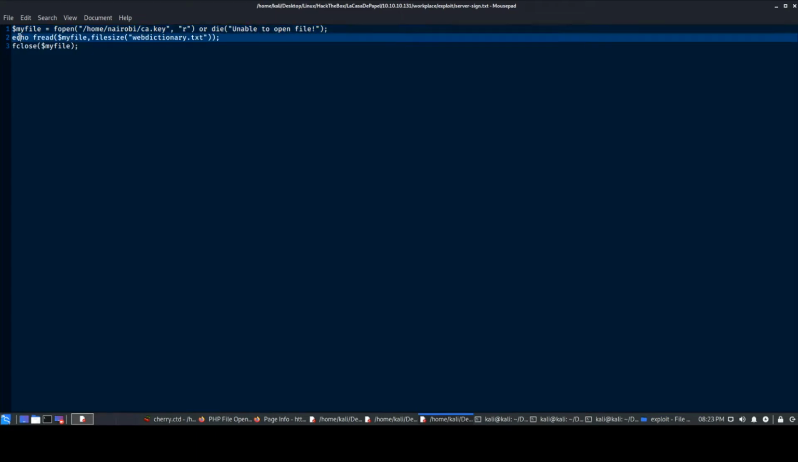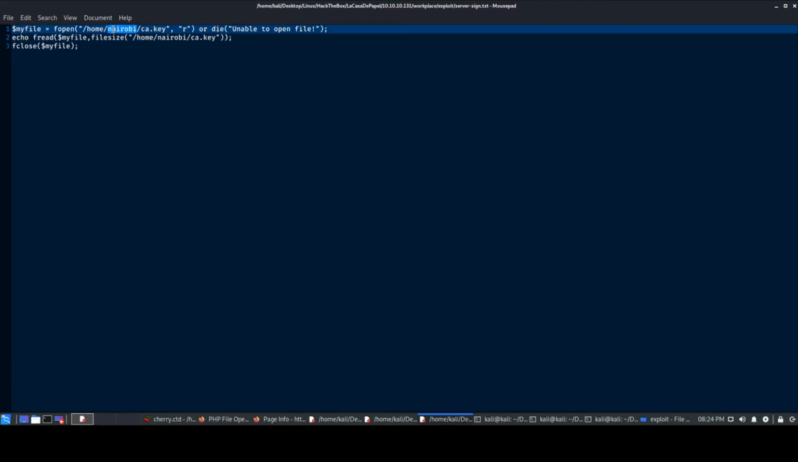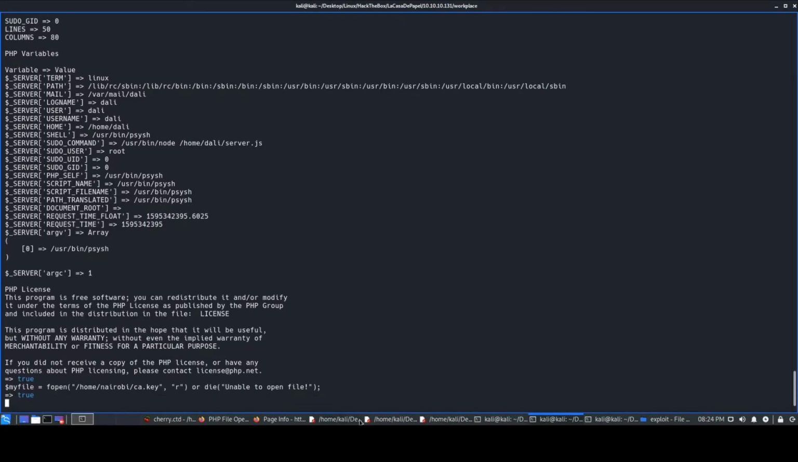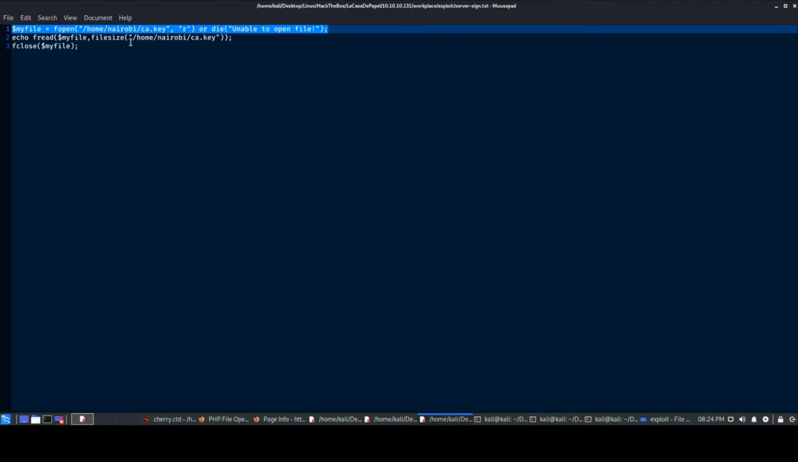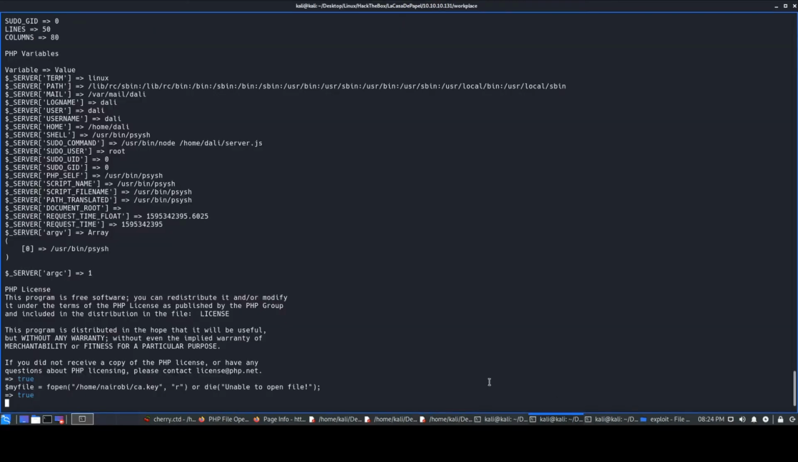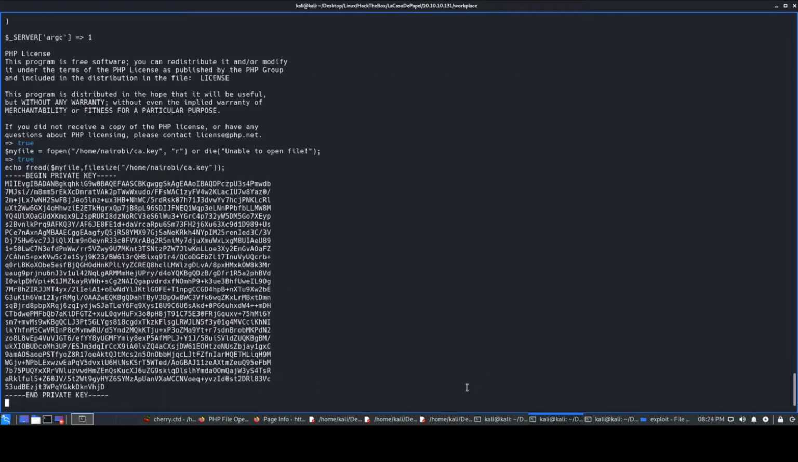I don't want to change it. It's going to echo this file, read the contents, and give the file size over here. So I just need to change these two things. Next, I copy this entire line and paste it over here, and it says true. That means there was no error, that file is actually present. Let's try to read it now. Copy and paste it again over here, and we see that we get the private key.